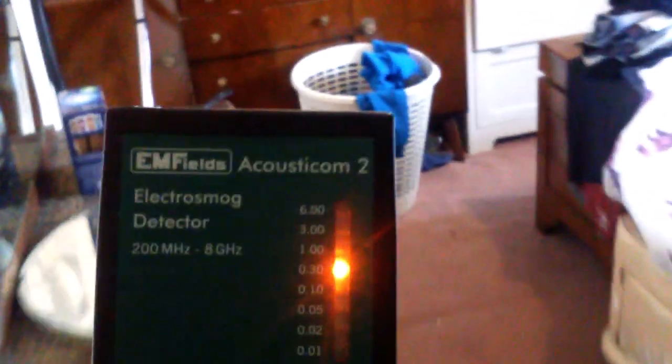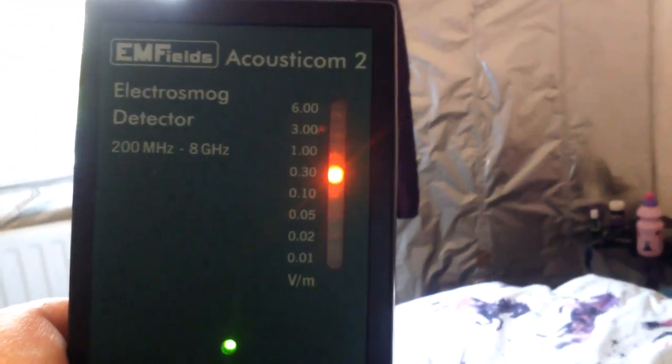Right, I'm in the passage here, you see? I'm going to the bedroom. Look at that. That's from one mobile phone in a different room, other side of the flat. I'm going to go into the kitchen. Again, very dark, sorry. There's not one space that's free from the radiation. Look at that. I'm going to go outside.